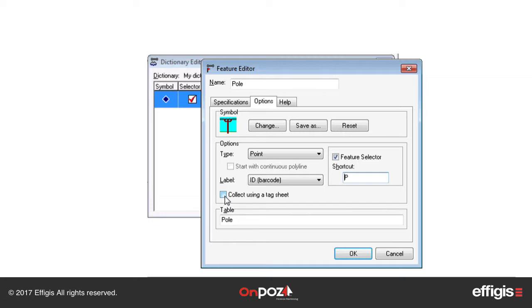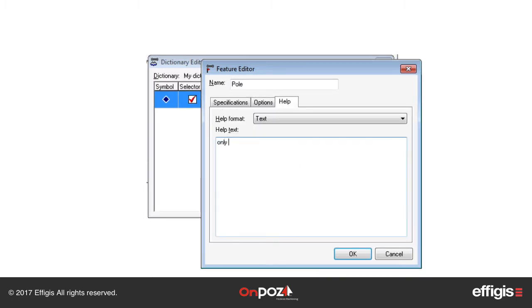The checkbox, Collect using a tag sheet, allows you to define if you want the attributes to be displayed one by one, our default display, or if you want them to be displayed all at once in a single tag sheet, a form. The checkbox will not be available if your feature includes an attribute of type feature link. It is available with standard features and not with complex relational features. A help tab related to the feature is also available to provide help to the field crew.